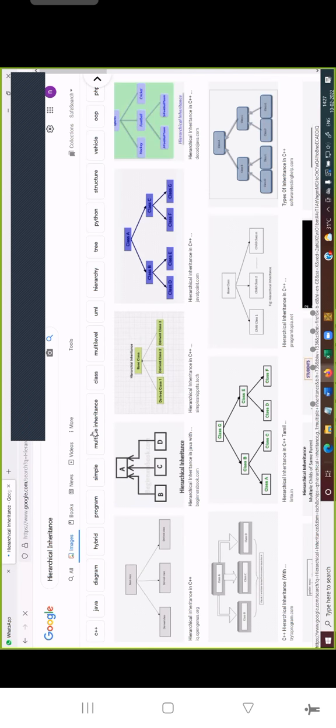You can see the different diagrams available on Google. Hierarchical means it contains only one base class and multiple derived classes. One base class, multiple derived classes. You can see different diagrams here. Hierarchical means what? It contains only one base class and multiple derived classes.